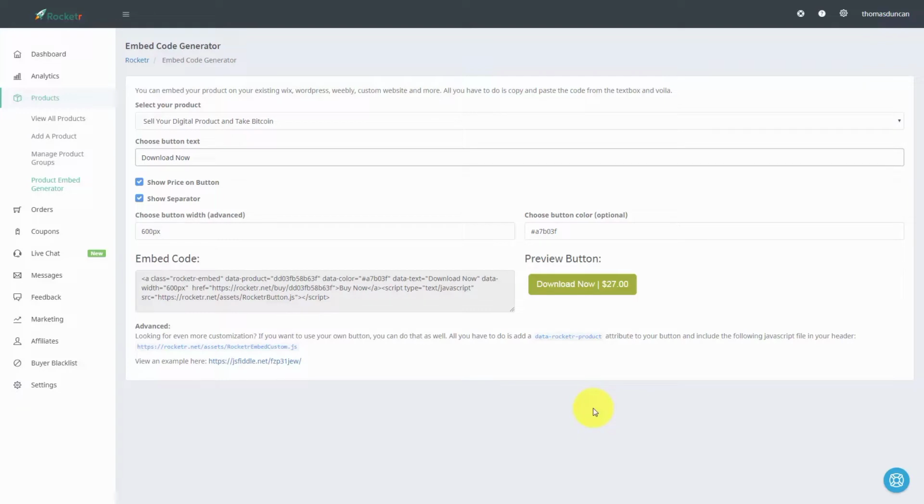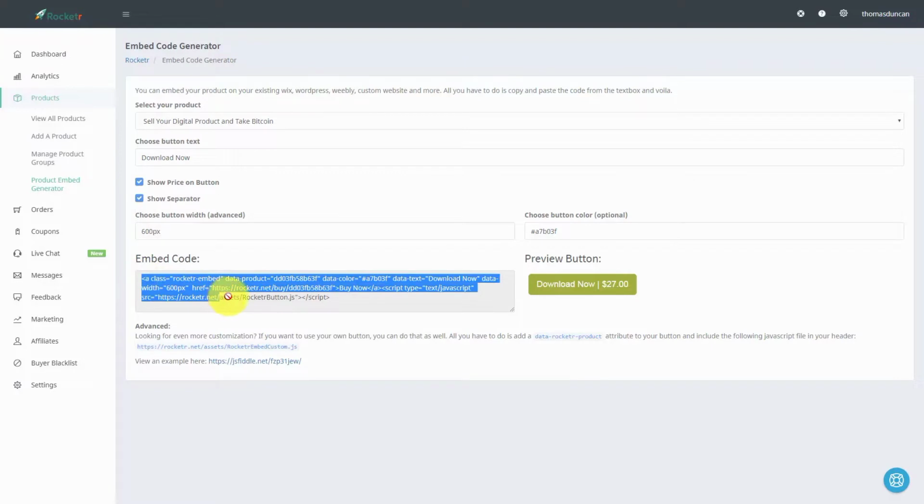Now that we have our embed code, all we need to do is grab this embed code and place it any place where we need to put HTML code for the button to show. For example, we will take this entire piece of code, copy it, and then go to a site where we need HTML code. For example, we can go to our WordPress site.